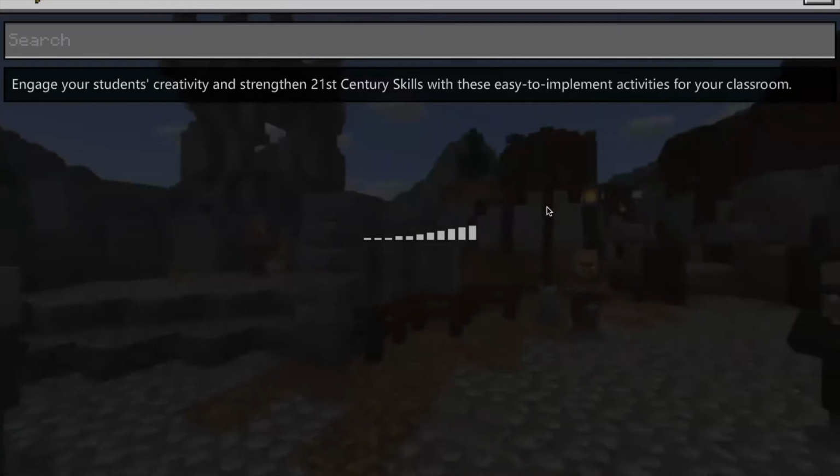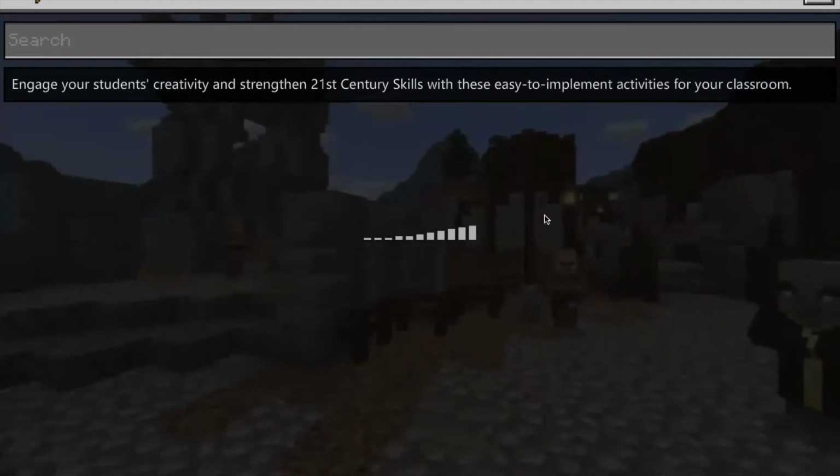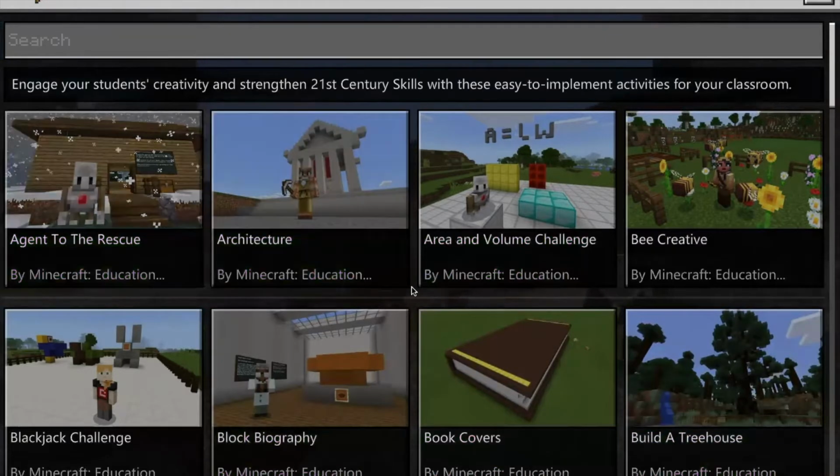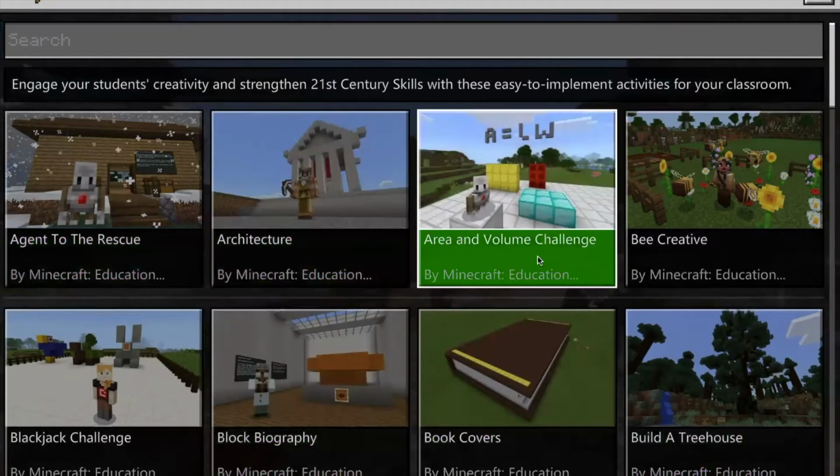Then we have monthly build challenges. You have to code in this one too. See, I was talking about this one. Agent to the rescue. You would have to save your agent by coding. Then this is my favorite one because it's really difficult. I did not know what to do.